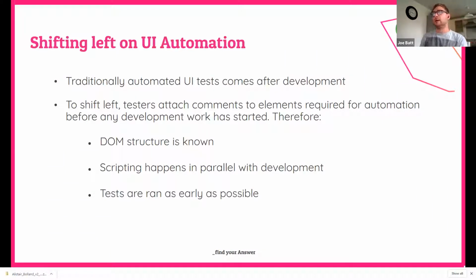To shift left on the UI test, we go through our wireframes and we attach comments to them, which specify custom HTML attributes. We'll show you later. By doing this, the testers are also specifying how the DOM structure should be, which means the UI test scripting can happen in parallel with the development code, because we just create the page object model and implement the steps based on the specified custom attributes. This leads to tests being executed as early as possible in the pipeline. Because testers and developers work in parallel, generally we try to meet in the middle and push everything as one pull request. So they're just running the build or release pipeline when they're needed.